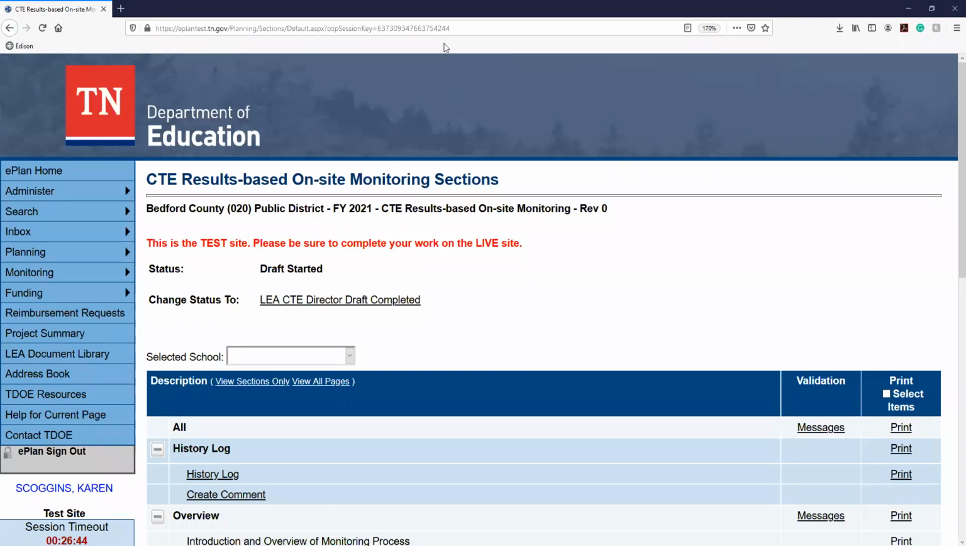All right. And in an effort to save some internet bandwidth here, I'm going to stop sharing my video. You should be able to see my screen. You can see the CTE results-based on-site monitoring sections here in E-Plan. To get here, just for FYI, I'm signed in so that you see right now what it would look like from a CTE director perspective.